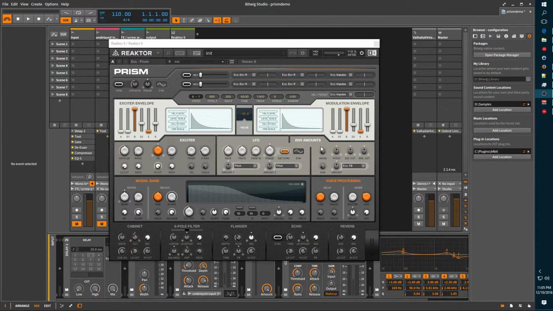I have here an init patch that I've kind of put together, and I'll put that in the user library and link it in the video description, so that you can start from here too if you like. We'll listen to the sound real quick. Nothing too exciting there. It's just a starting point.